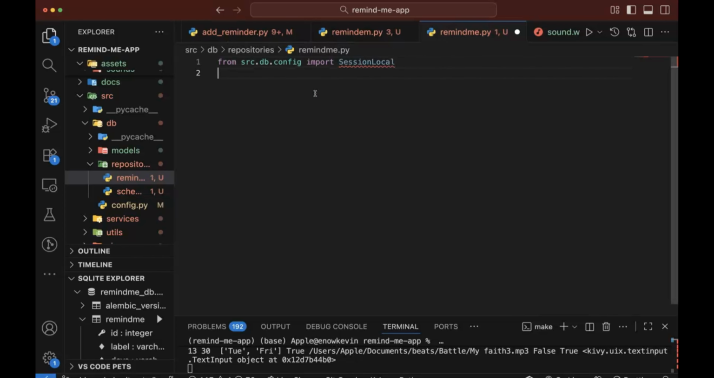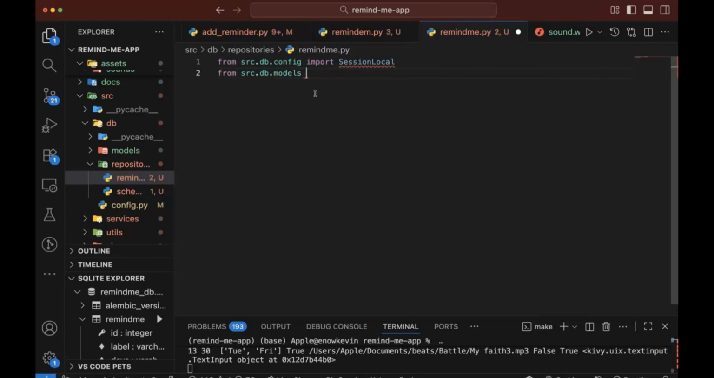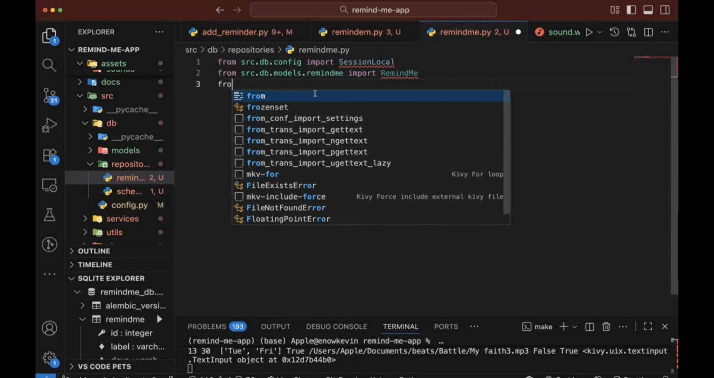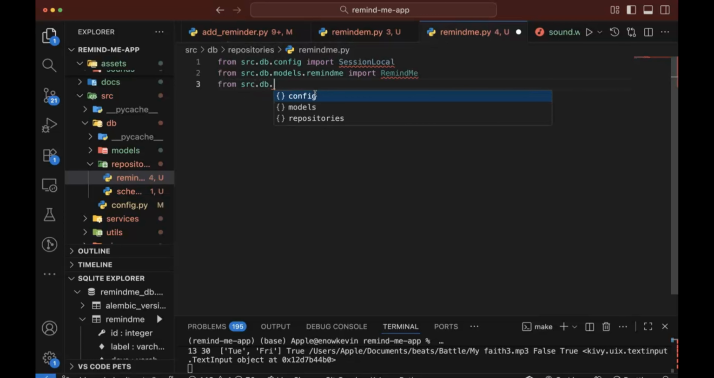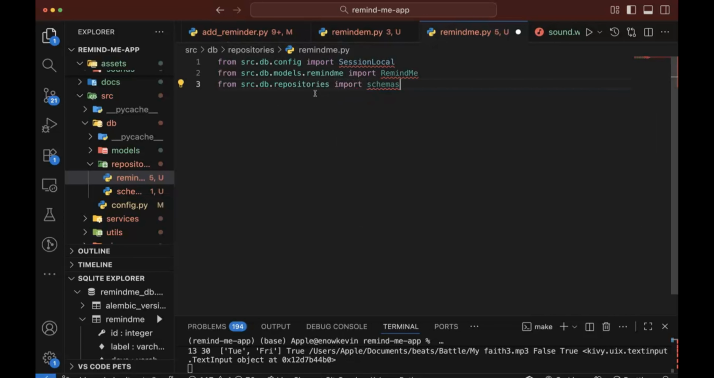Also, we need to have the model, the SQLAlchemy model that we created. So we're gonna say from source.db.model.remindMe import RemindMe. We also need the schema, because we are going to use it for type hints. So we're gonna say from source.db.repository import schemas. Okay, with that we can go ahead and create our function.